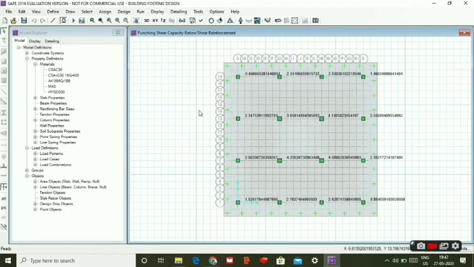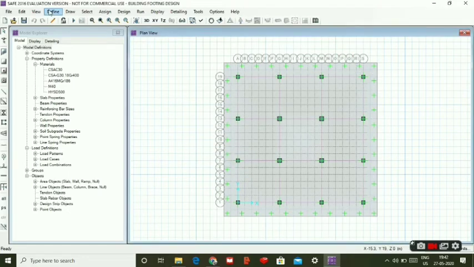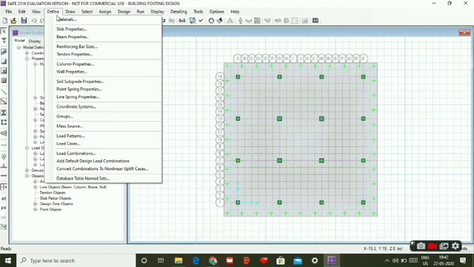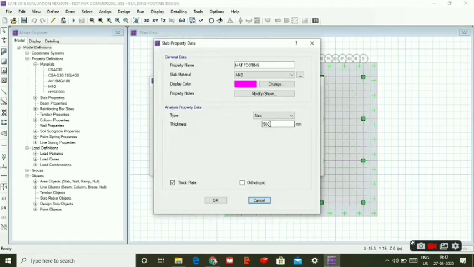So here we can see different punching shear values, but these values should not exceed 1. So we need to change the thickness of the footing. To do that, first unlock the model. Now go to Define and select Slab Properties. Here we need to change the thickness of the footing. Click on Modify Show Property and change the thickness from 500 to 1000.